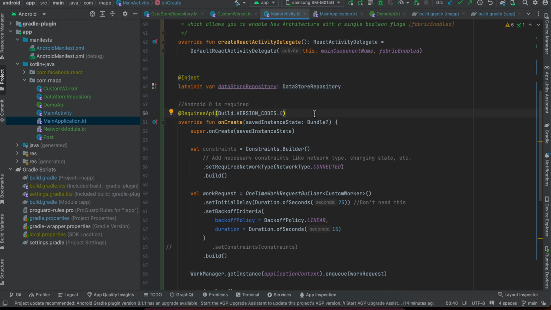But another problem is that setting the initial delay and setting the backoff criteria is only applicable from Android O. So now that depends on you. Like if you want to run this operation only above Android O, you can use that. Otherwise, you will have to comment these things out as well as this thing if you want to support below Android O as well.